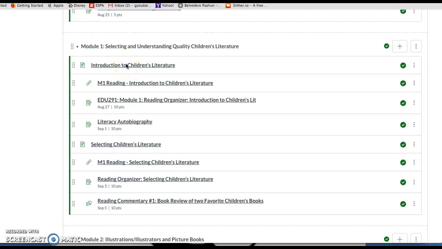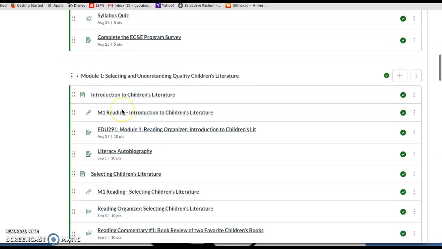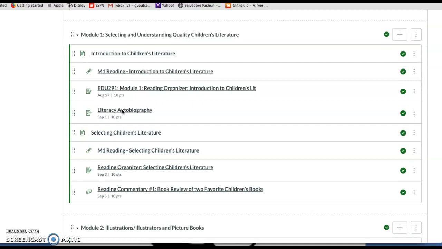So for example, Module 1 is going to be 2 weeks long, but for week 1 our focus is on Introduction to Children's Literature, and week 2 is Selecting Children's Literature. You're certainly welcome to do all of those within the time frame that you want to during the module, but it is laid out that way. So the first thing you want to do is click on the Overview tab.